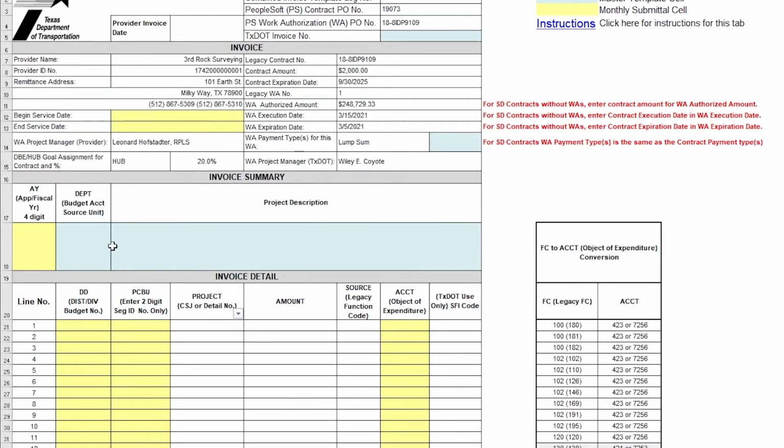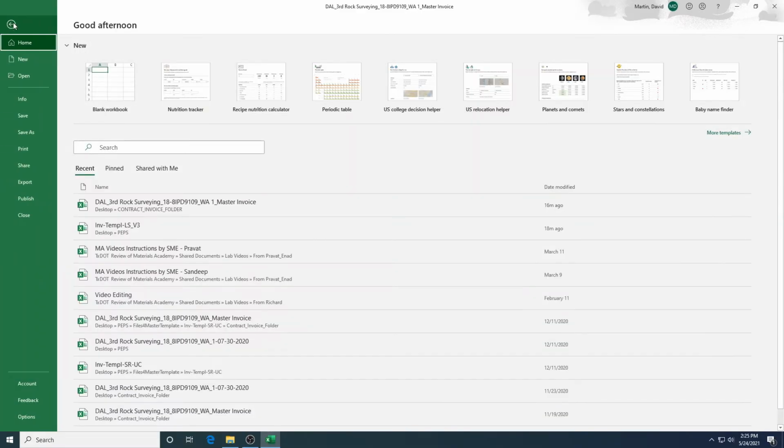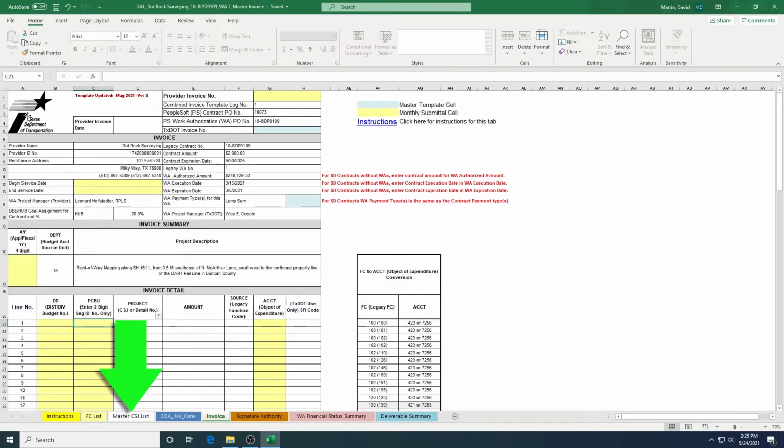Moving into the invoice summary section, provide the department number. This is a number that is usually associated with the TxDOT district or division you are working with. Enter the general project description provided to you by your project manager and noted on your work authorization or specific deliverable contract without work authorizations. Now save your file.